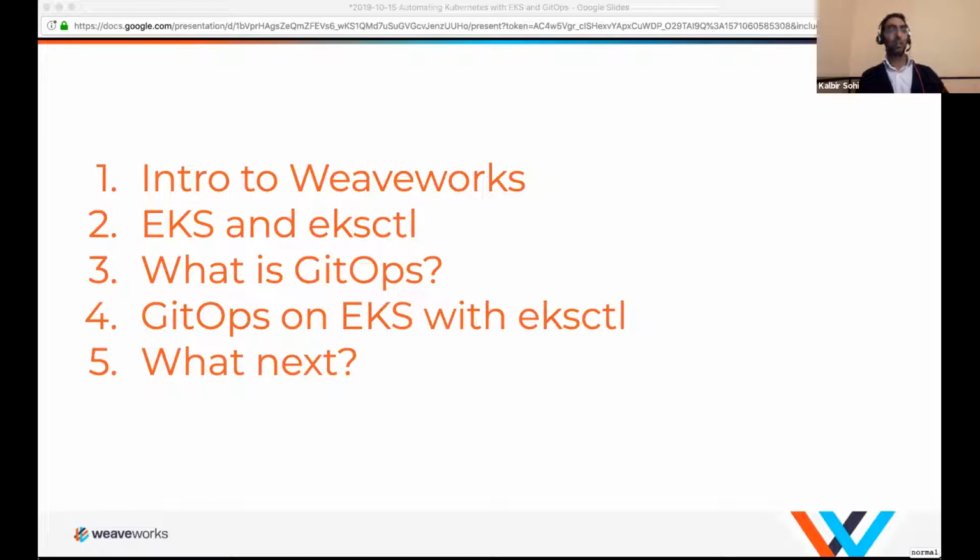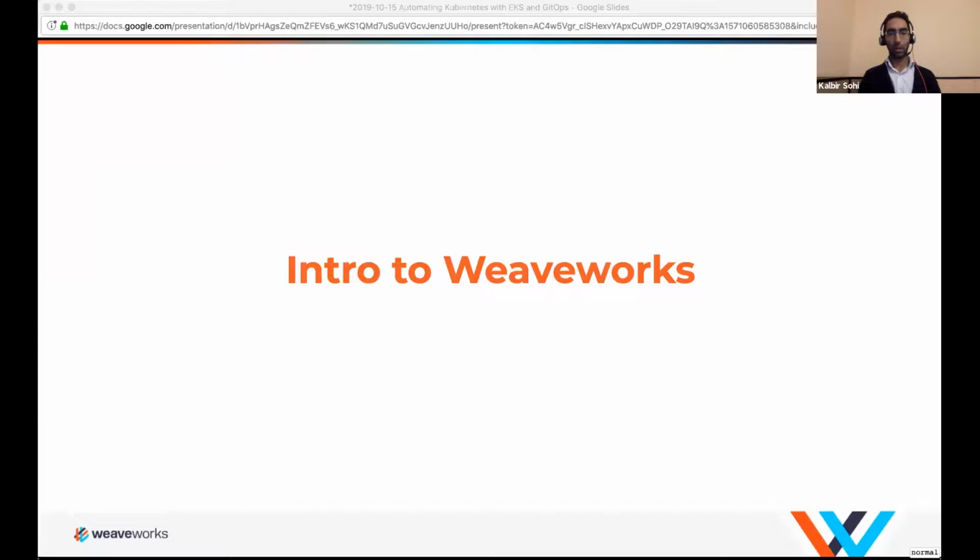Then we'll talk about GitOps on EKS with EKS Control, and that's where we'll show, hopefully, a very, very smooth demo of some functionality we've added to EKS Control to make it easier to do GitOps type stuff and configure and manage Kubernetes clusters with GitOps. And then finally, we'll talk about where you take things from there. So once you've got things set up, where do you go? So let's start with talking about Weaveworks.